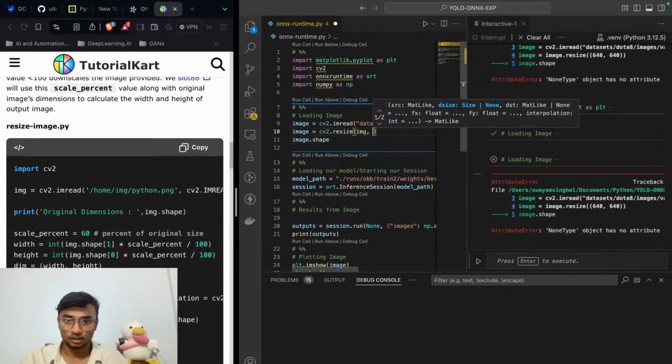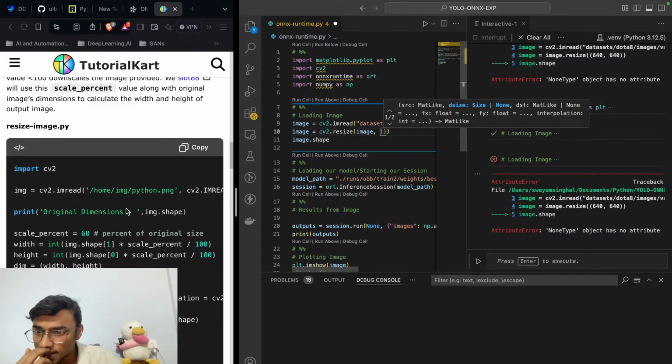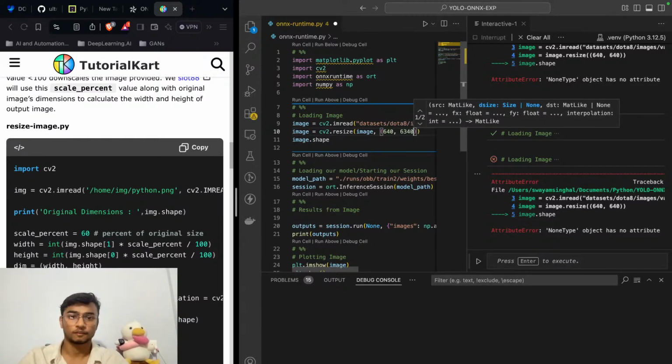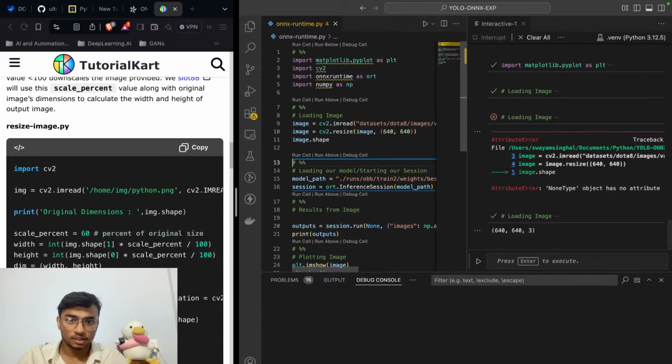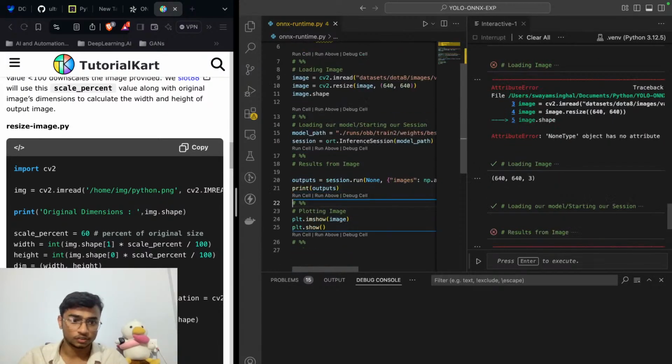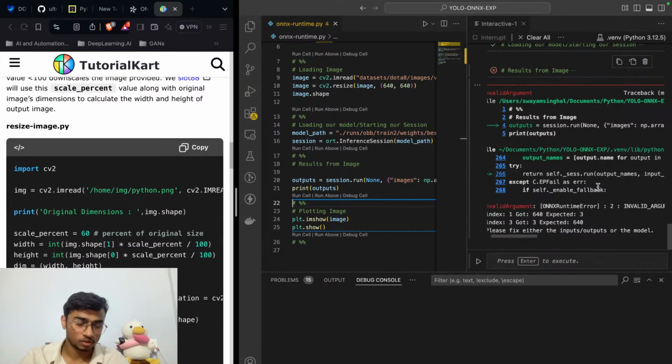So image, comma, dimension. So what is dimension? You want the size, right? Dim is width, comma, height, exactly. So 640, comma, 640. Hunky dory. This should work now. This should work now. No, it didn't.